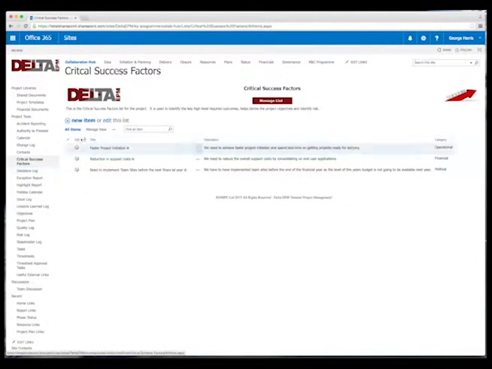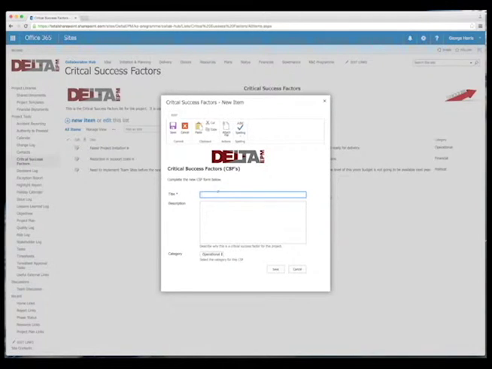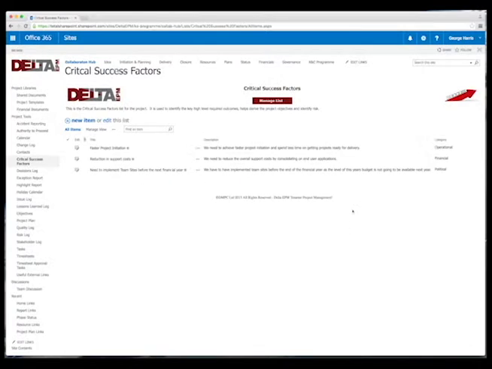It's quite a simple approach. Basically, we click on new item, we look at the title of the critical success factor, we document that, and we categorize it. We've got a typical category there of operational, financial, political. But the bottom line is understand what you have to do in order to achieve a successful project.